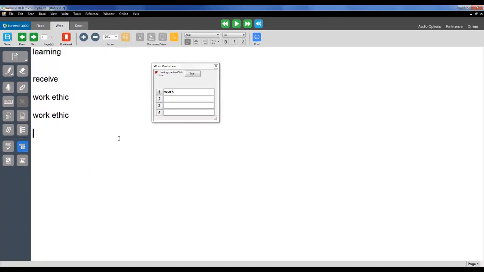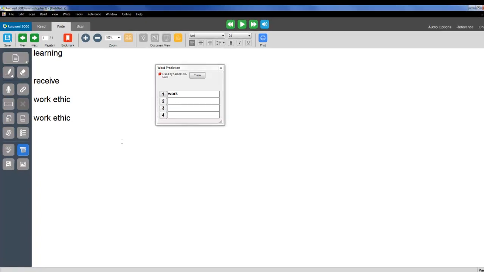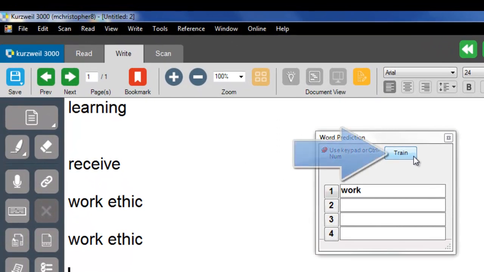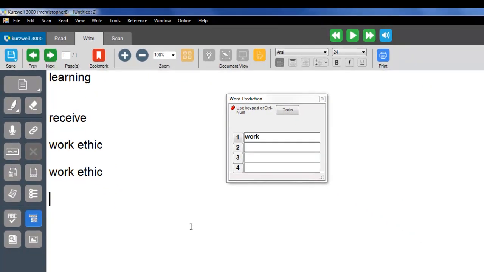What if the word suggestions you want are not displayed in the word prediction window? Kurzweil can learn new word suggestions in the following ways. Kurzweil will add new words to the word prediction dictionary as you type them. You can add a selection of words or all of the words in an entire document to the word prediction dictionary by using the train feature located on the word prediction floating window.